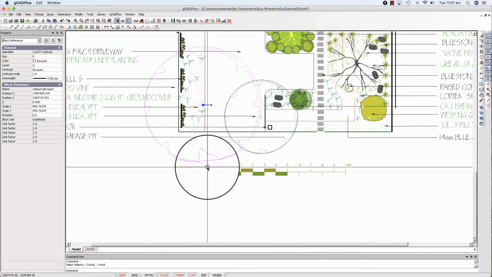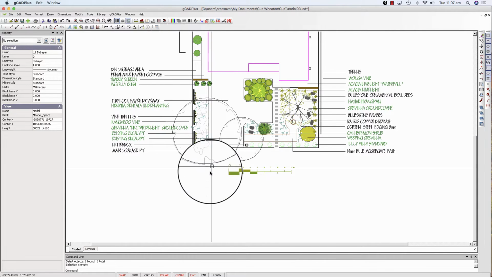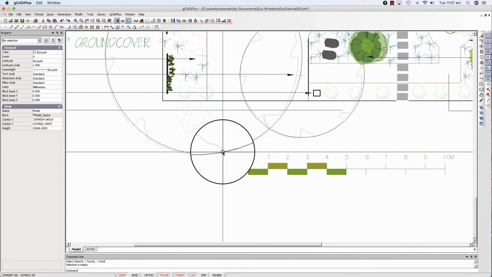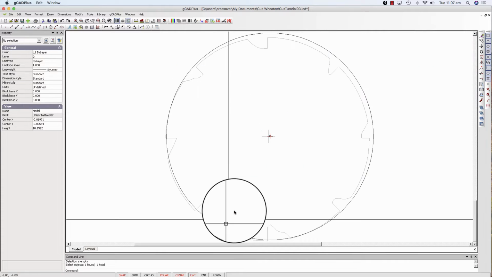I'd like to move on to a discussion of editing symbols. These are symbols for existing eucalypts. So the existing eucalypt, there are two of them. Now it's usual to put a solid circle or a circle in the centre of an existing tree or shrub. So I'll edit the block.